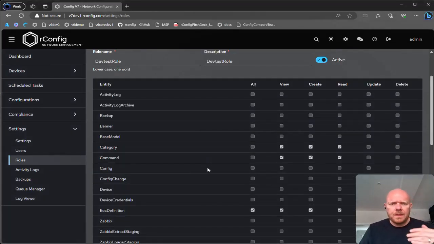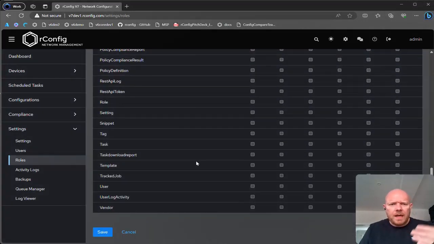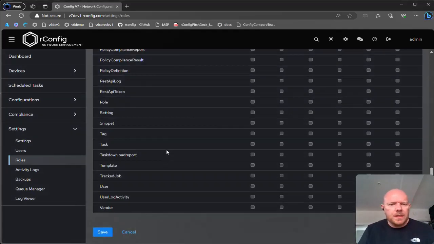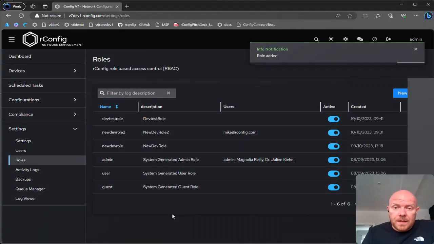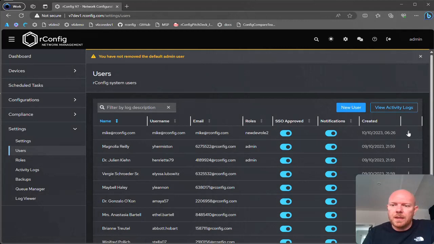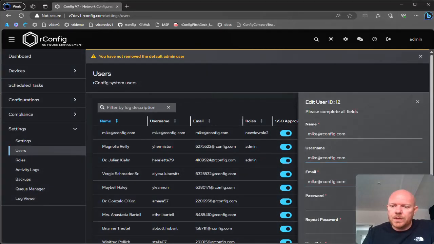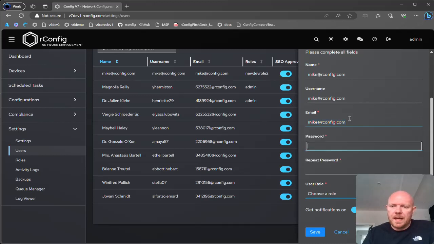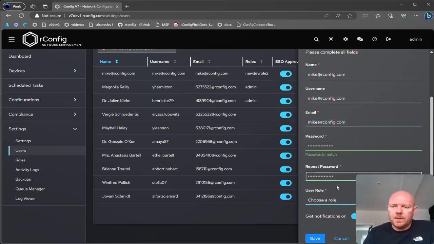So you can see the level of granularity you can get to in terms of role creation and permissions and policies and everything across the entire application. So it's really cool. So I'm going to save this. Okay, so we now have a new dev test role. And I'm going to go over to users and assign Mike to that role. Now, obviously, I just need to update his password when I'm updating his settings. So I just copied his email address into the password field.